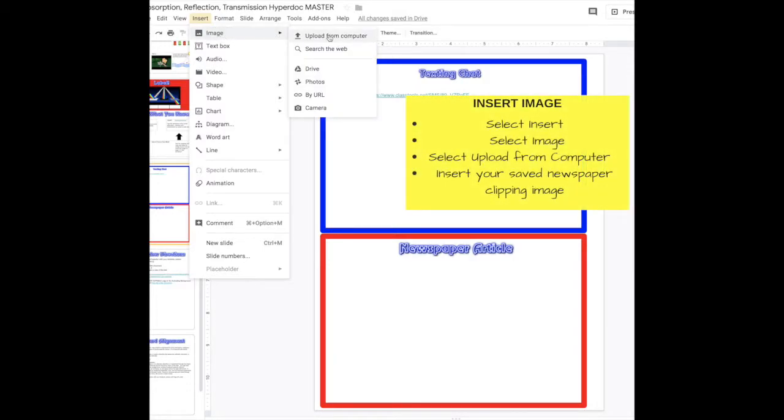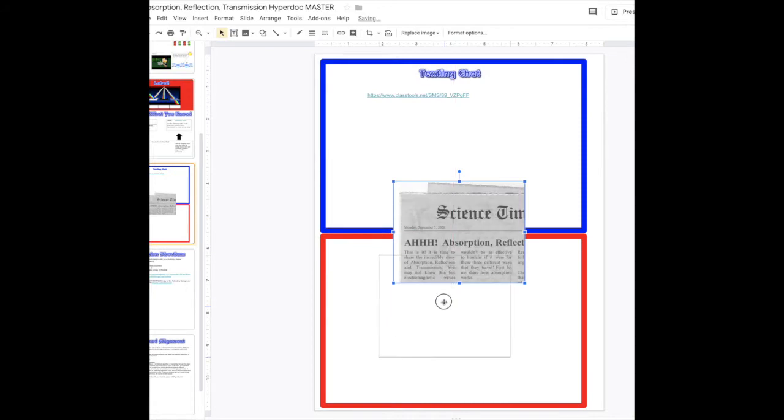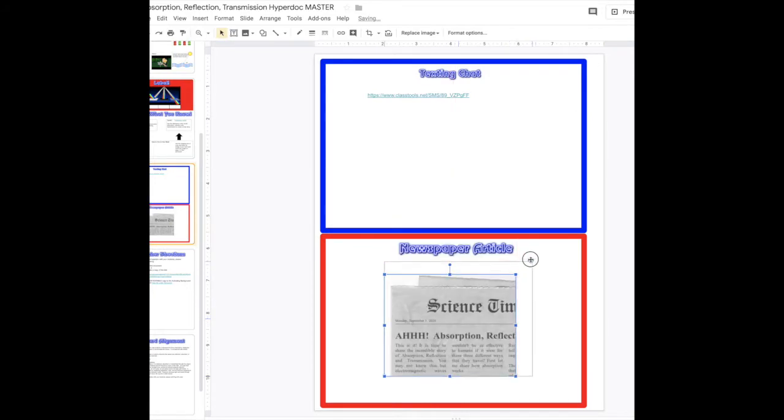The final step is to go back to your assignment, click Insert, Upload from a computer, and find the file you've saved and position it into place. That's it!